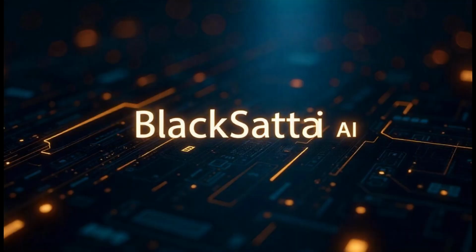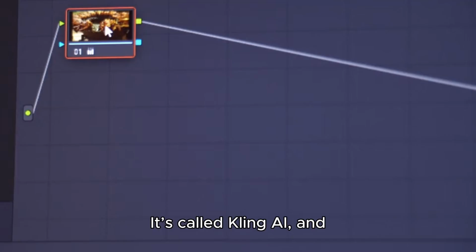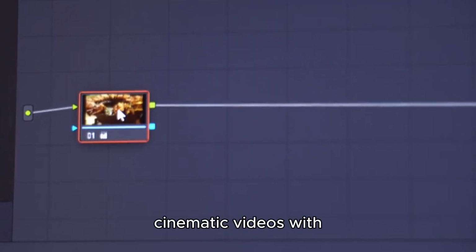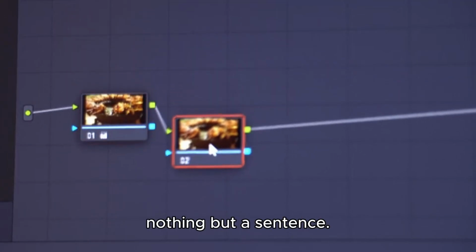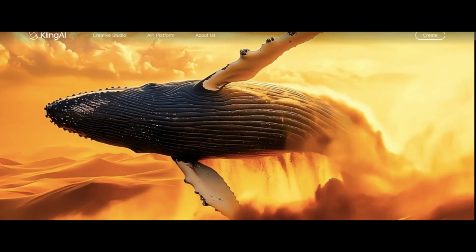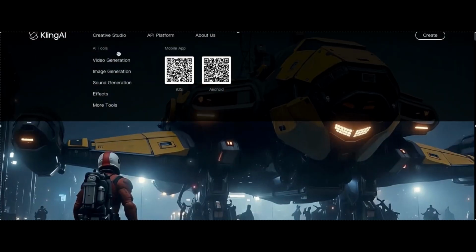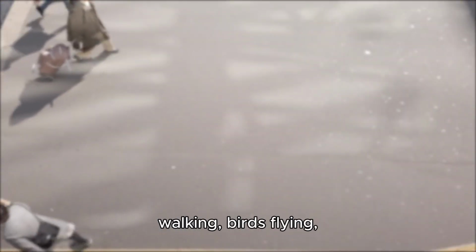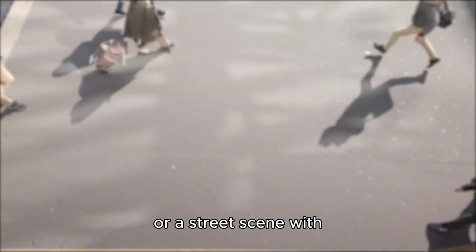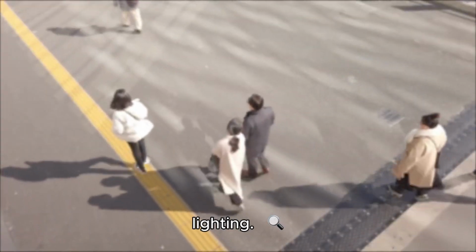Today on BlackSattai AI, we're diving into something that sounds like science fiction, but it's real. It's called Kling AI, and it lets you create cinematic videos with nothing but a sentence. No camera, no editing, no crew. Just type a prompt and boom, Kling generates a video in seconds. And I'm not talking about static images stitched together. These are actual moving visuals, like a person walking, birds flying, or a street scene with camera angles and lighting.